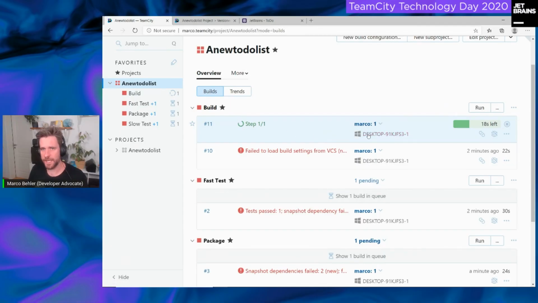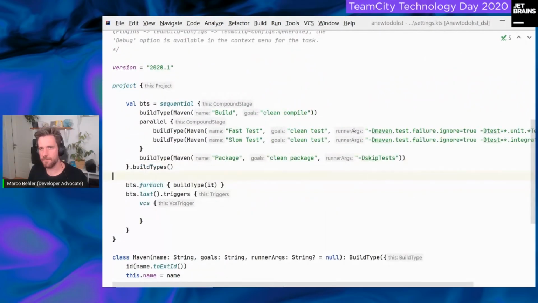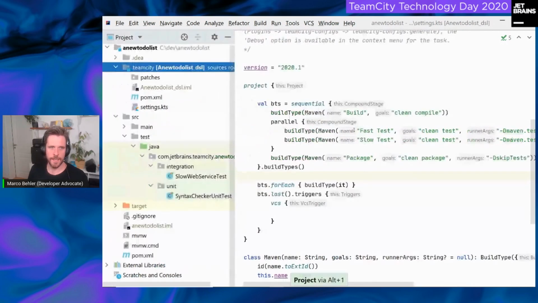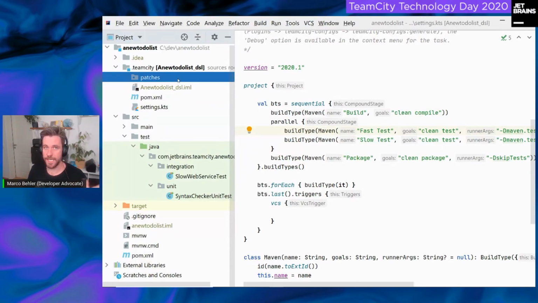Now, while the build is running and while everything is turning green again, what I want to do is just quickly talk some philosophy. What you saw with the Kotlin code is you have a full-blown programming language. You have a Maven project, so you can actually include external libraries. You could also put files in here, like a JSON file, and read in a JSON file and create your build types dynamically from the JSON file.